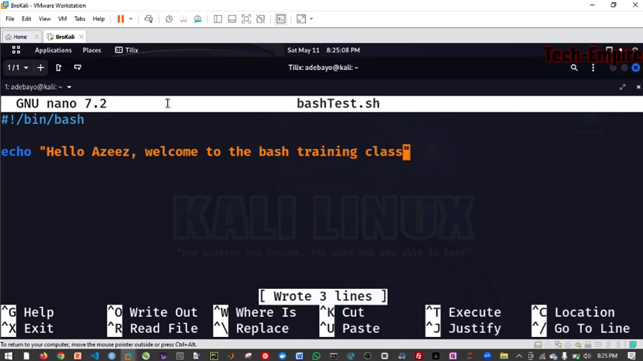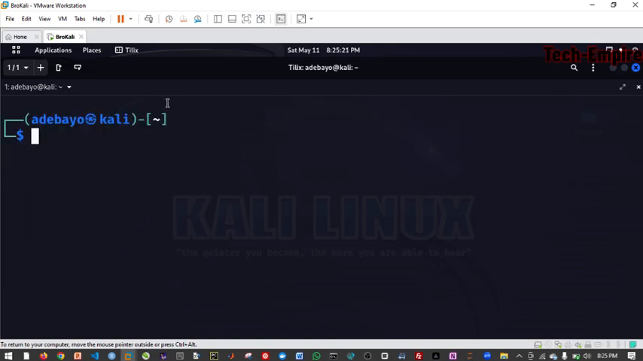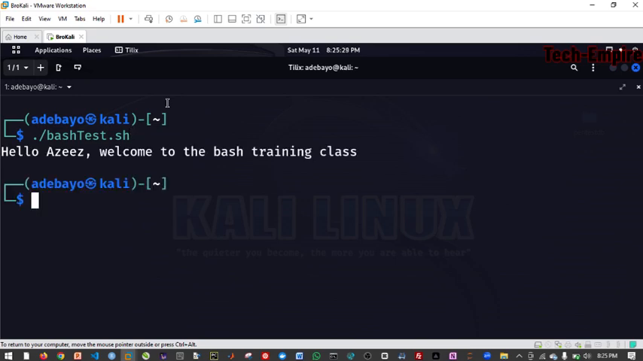So I'll save and exit. Let me run it again. I'll not use nano, I want to run the script. If you want to run the script, this is what you are going to type. Let me clear it so that you can see it clearly. This is exactly what you are going to type: dot slash, the name of your file. You can see that it has changed to: Hello Aziz, welcome to the bash training class.